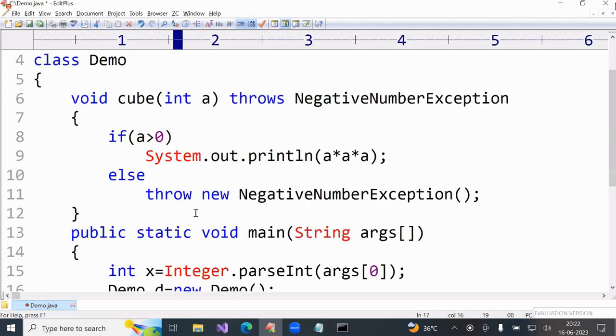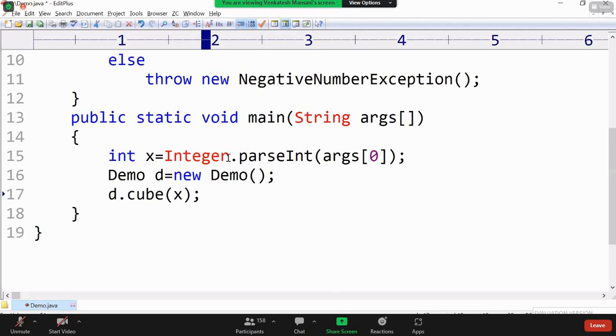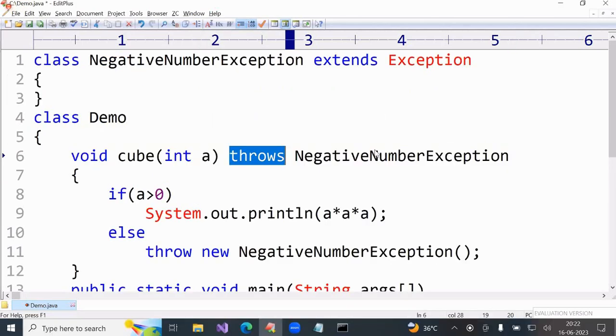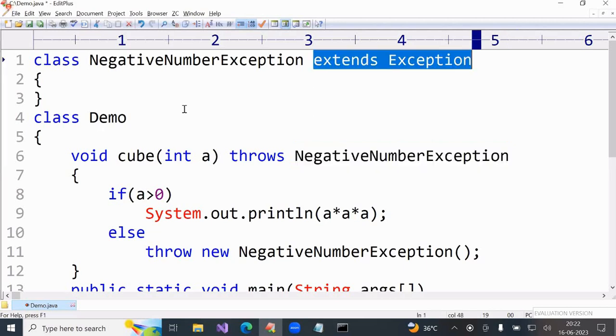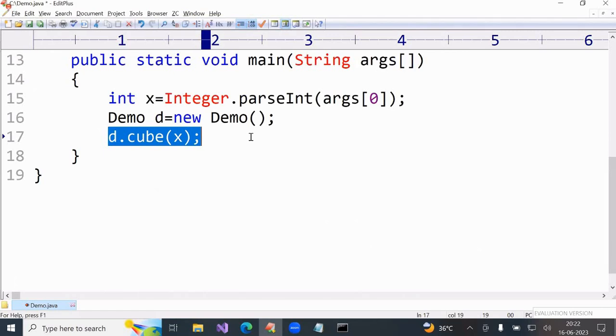Can I pass? Yes. Now, will it throw an exception? Yes, because of throws. Which exception? Is it a checked exception or an unchecked exception? Is it compulsory to handle? Yes. This exception, you must handle. You must handle. Okay. File. Save.